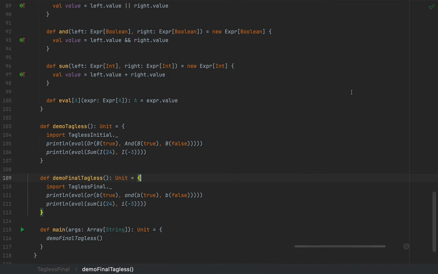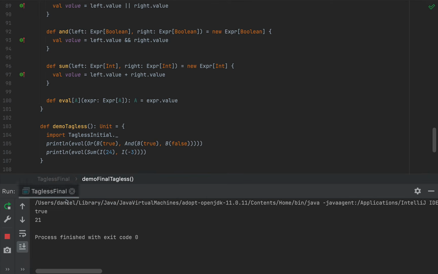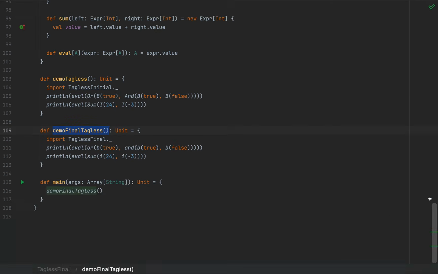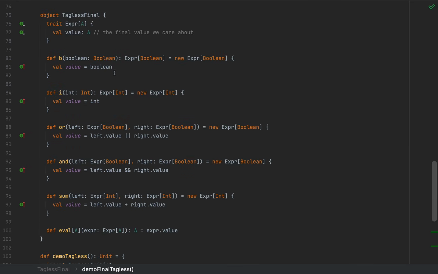So in main, I'm going to run this, and we're going to see the same result as before. So we're going to see the true and 21, noting that the final tagless method also works correctly. So this is a variant of the tagless design pattern where we work with the actual evaluation directly in the expression. And at the very end, all we have to do is just surface that value out. This is the tagless final pattern.